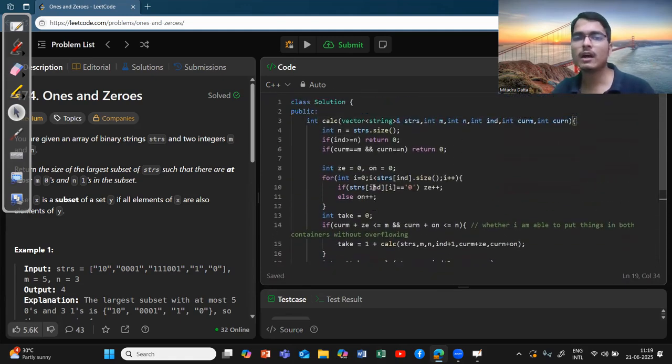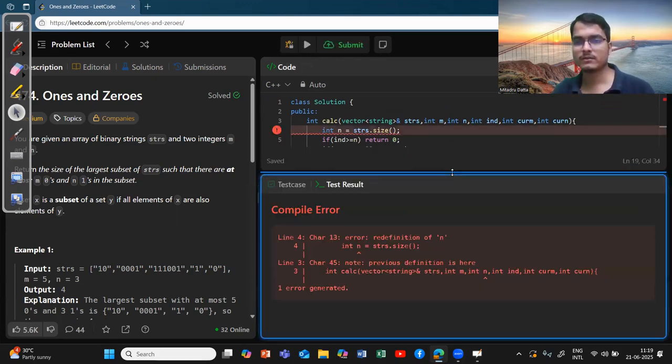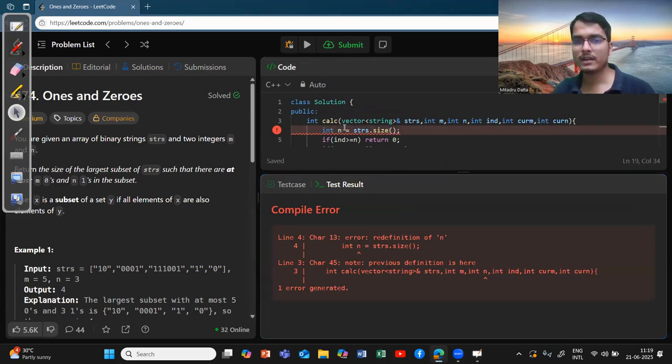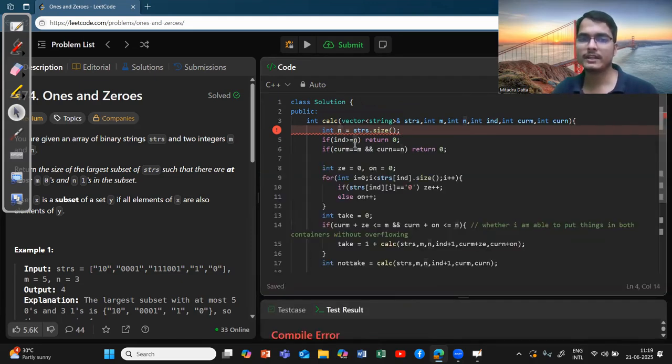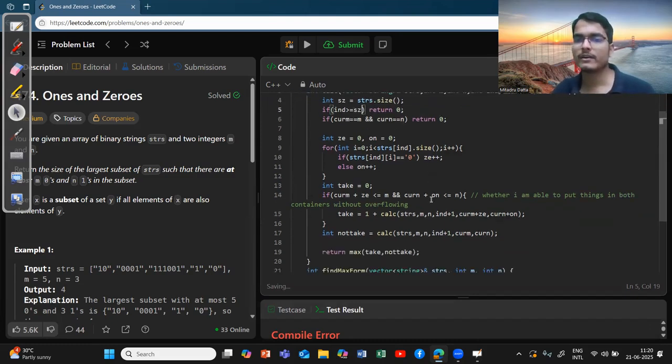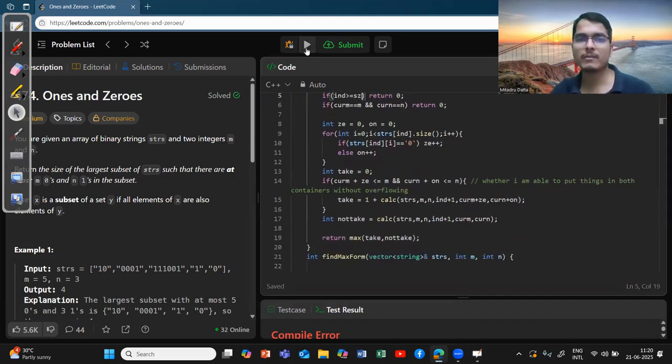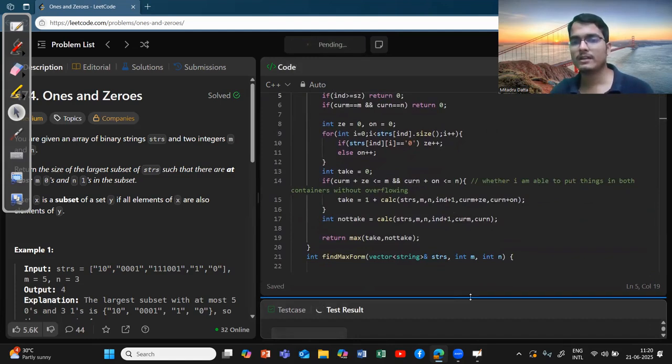Okay. So let me run this and check the result, whether I have made some mistake or not. So you see, redefinition of n. So I will call this size, because n is already there. Okay, I will call this size, not n, because n is something else. n is the number of ones here. So that is there.